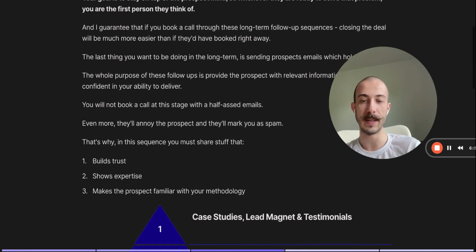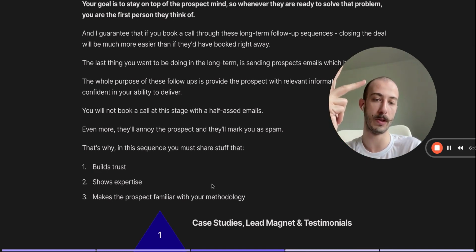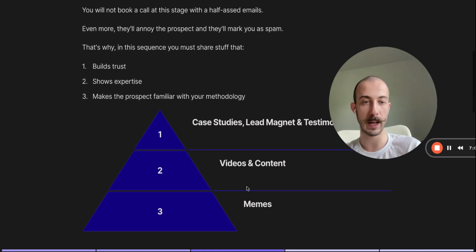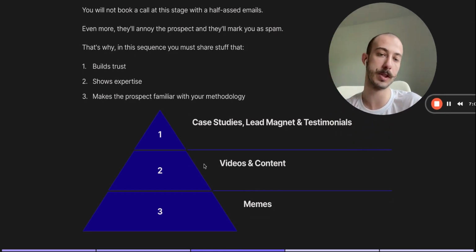So that's why in this sequence, you must share stuff that builds trust, shows expertise, and makes the prospect familiar with your methodology. So I have built a pyramid here to show you what type of content you should send to the prospect. The most important ones are case studies, lead magnets, and testimonials.